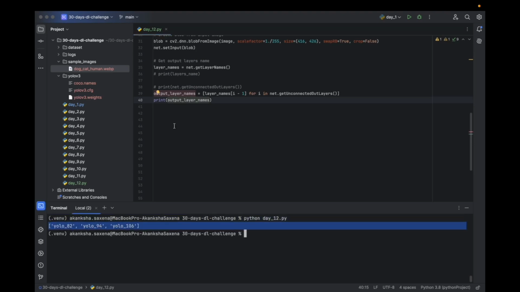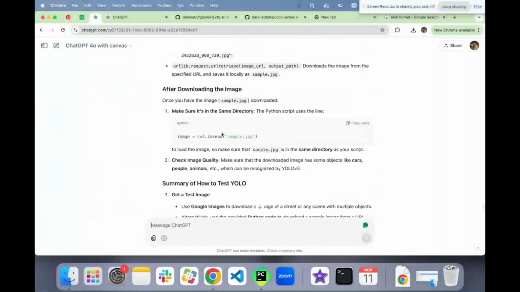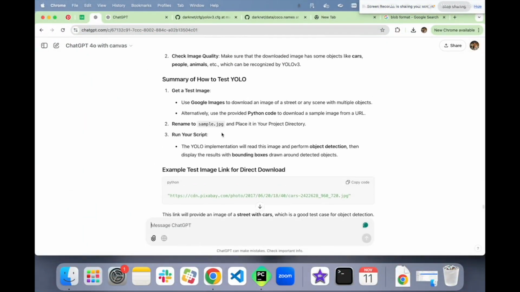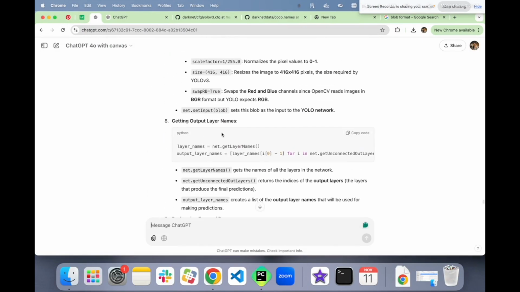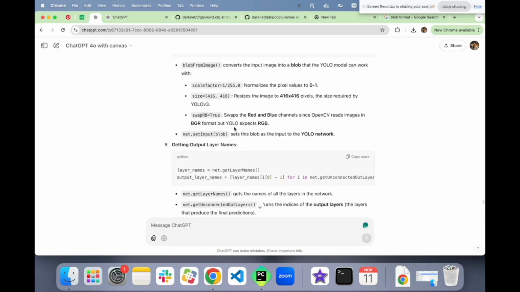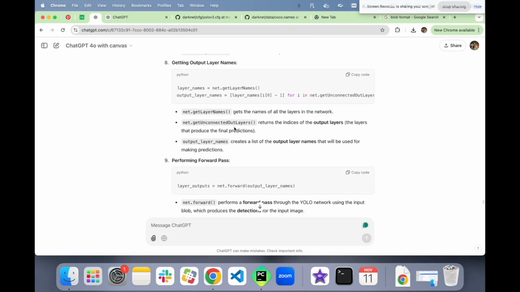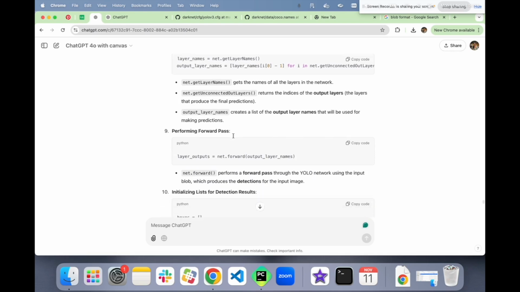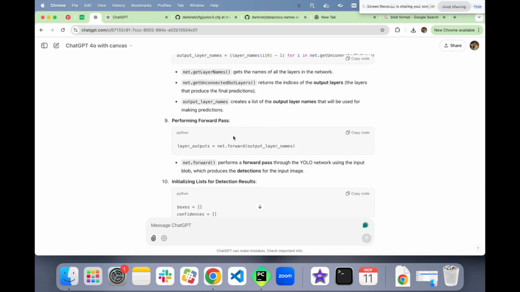Let's mention it here. Let's comment it out. Let's go back. Not this one. So yes, now we are done with step number 8. We will now do step number 9, which is to perform forward pass.